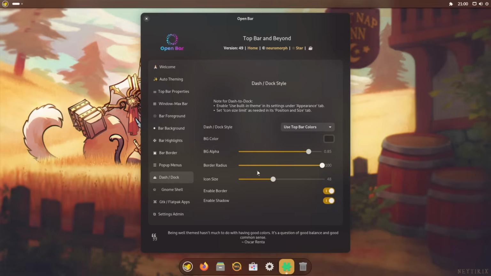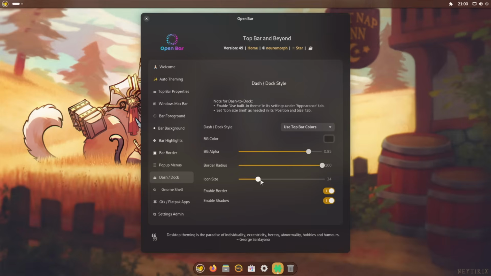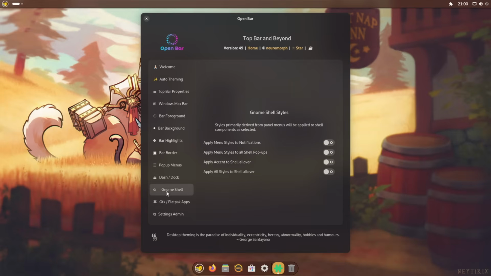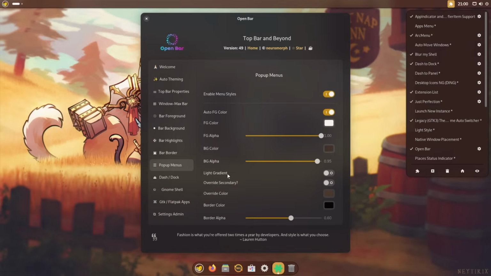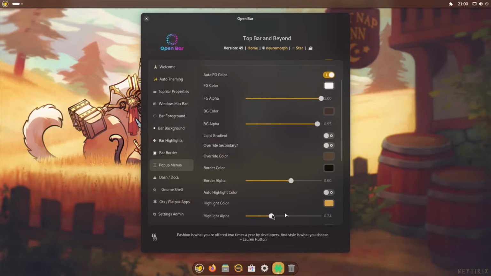Top bar colors. Let's do top bar colors. Icon size, we're doing this. Even smaller, I think. 35. Don't need to do anything to that. Okay, GNOME shell. So right now if I right click, it's just a normal one. But if I do this, it'll apply the pop-up menus. And speaking of the pop-up menus, I want the border to be black as well. There we go. Oh, and the highlight also needs to be higher. Yes.